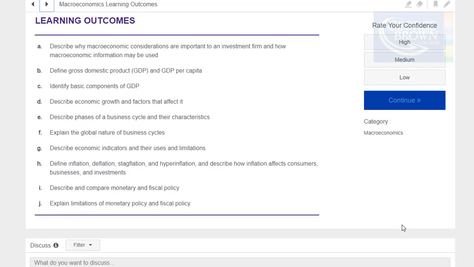And here are the learning outcome statements for this chapter. Learning outcome statement A is describe why macroeconomic considerations are important to an investment firm and how macroeconomic information may be used. Learning outcome statement B, define gross domestic product, GDP, and GDP per capita. Learning outcome statement C, identify basic components of GDP. Learning outcome statement D, describe economic growth and factors that affect it.